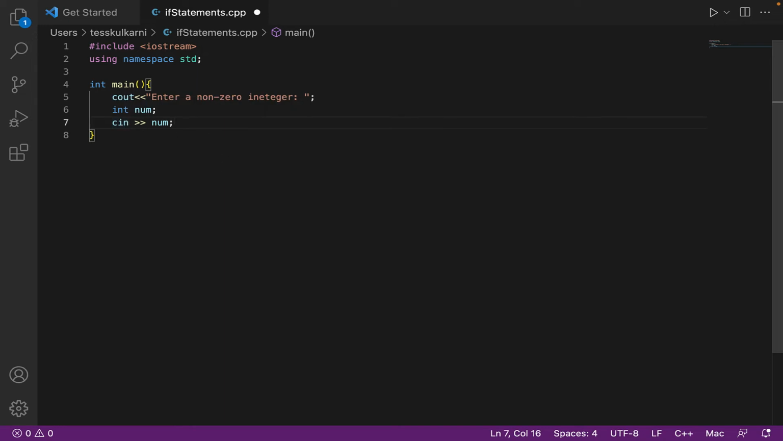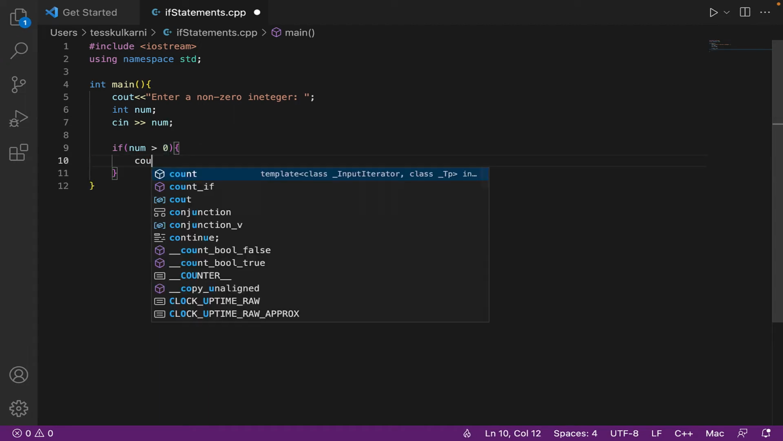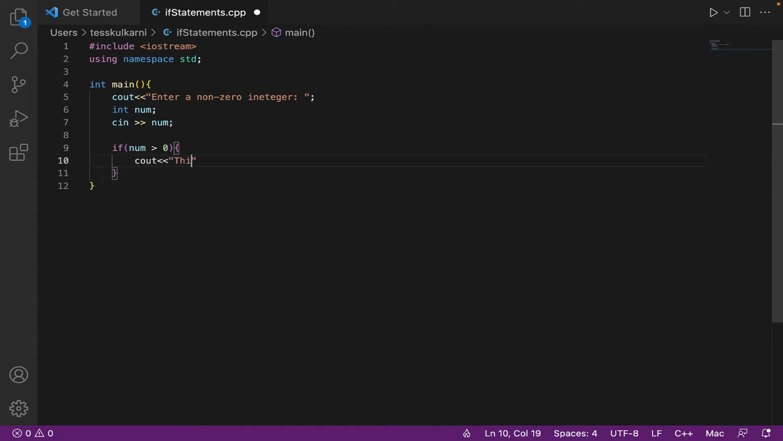Then I can type if, open parentheses, and then the condition for this if-else statement could be num is more than 0. So if num is more than 0, I want to print out the statement, "this number is positive." So in the body of if, I will write cout, "this number is positive."